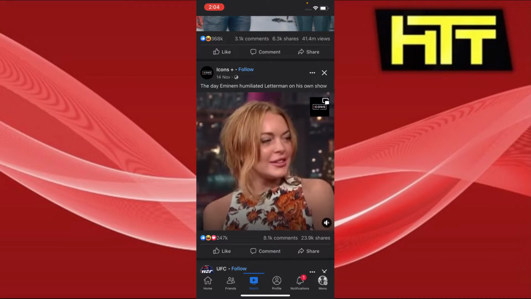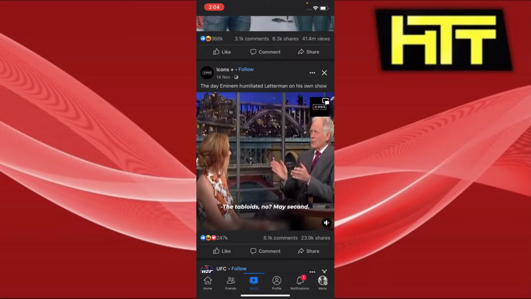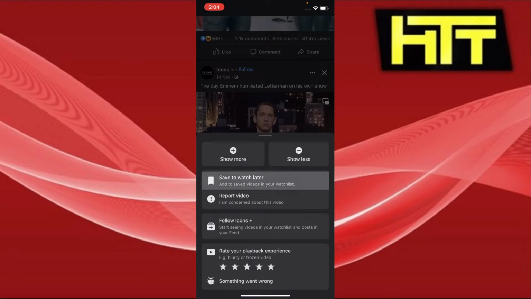So how do I download it to my gallery? If you press on the three dots at the top, you see this save to watch later button, but this is also for saving it onto your Facebook account. It's not actually going to save it to your gallery. So how do you download it actually?